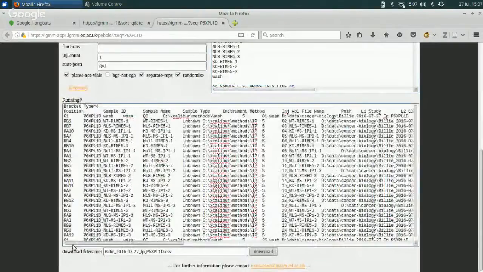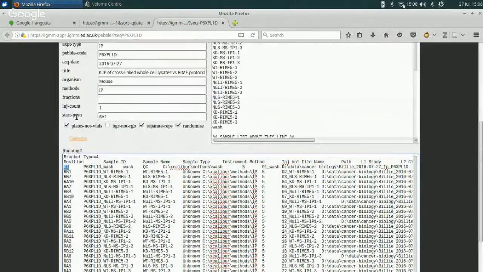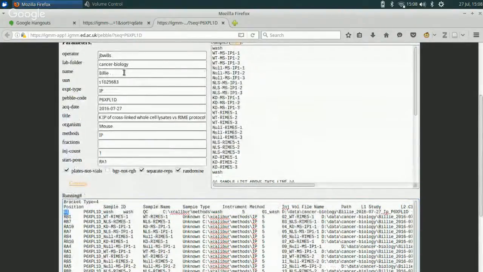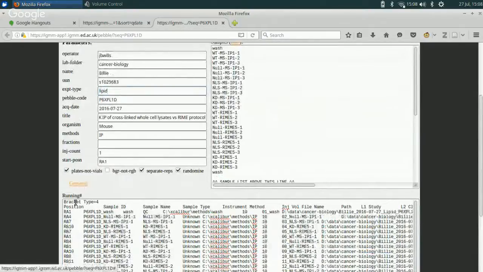So this table contains, this first line is to do with Excalibur needing that there. Then there's the header row, and then we've got all of our samples. And anywhere where you've got a wash or a blank, it automatically puts G1, unless, I think, in your experiment type, if it says something like lipid, part of your experiment type, then it'll be RA1, because that's where people put their blank for lipids.